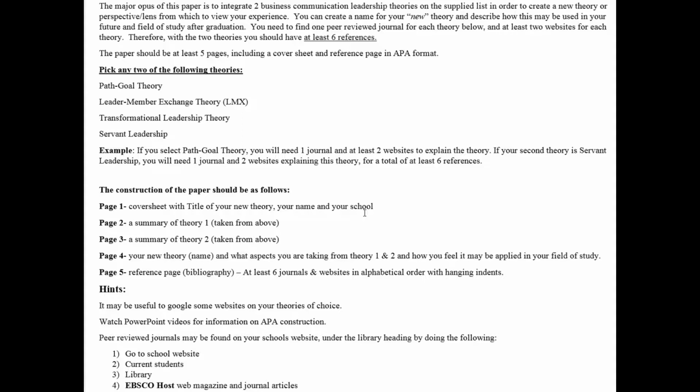You need to find one peer-reviewed journal for each theory below, and I'll show you how to do the peer-reviewed journal here in a second, and at least 2 websites for each theory. Therefore, with both of these theories, you should have at least 6 references altogether. Could be 2 references from theory 1 and 4 references from theory 2, or 3 apiece, however you choose to do this. So this paper is 5 pages. Now that is including a cover sheet and including a reference page. So it's basically 3 pages of research.